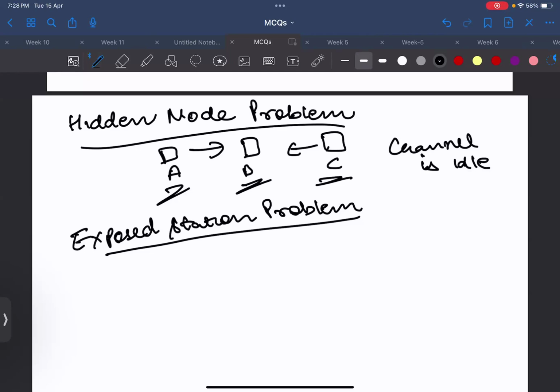Because here C is out of range as A doesn't hear, and node C also can't find the channel A as A is also out of range. So what is the solution? Can I say that RTS CTS is the solution here?